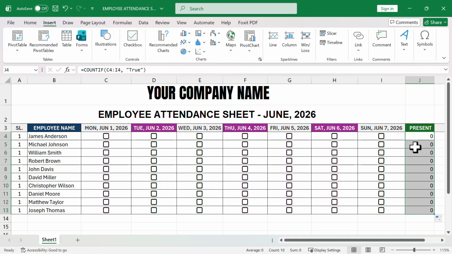And there you go. Now whenever you check or uncheck attendance box, the total present count update automatically. Smart, fast and perfect for employee attendance management.